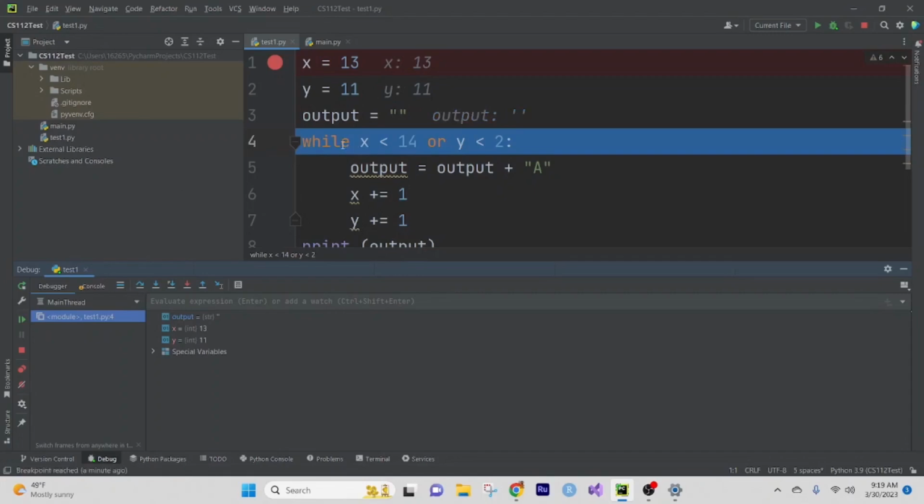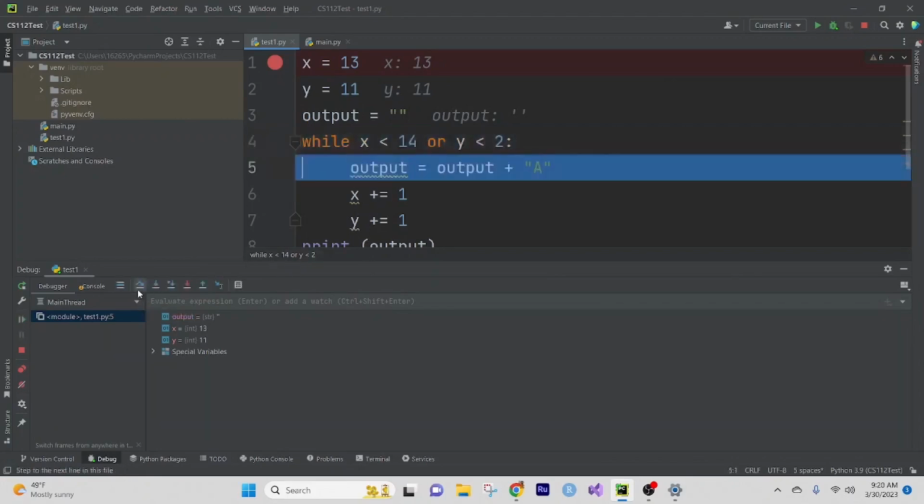As with these while loops, remember there's two parts to these. There's the while keyword that initializes what the statement is going to do, and there are the conditions. So in this case, there's a condition x less than 14 or y less than 2, and that means that only one of these or both of these need to be true for the code that's indented below to run. Okay, so I'm going to step over again.